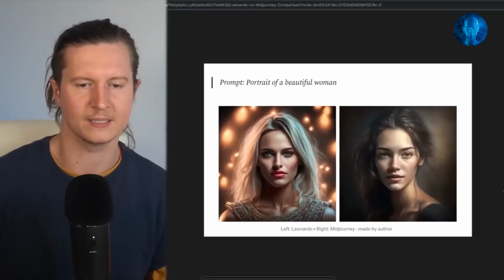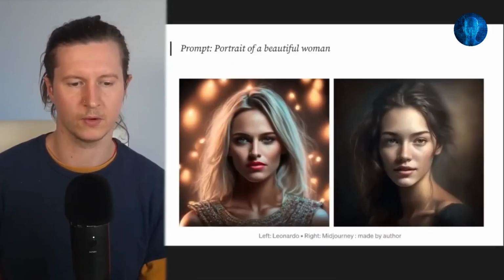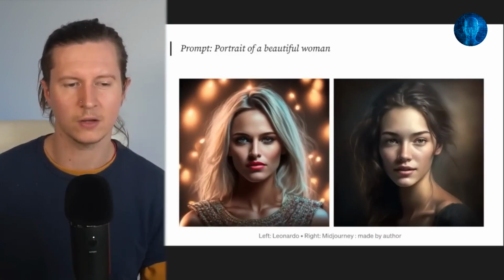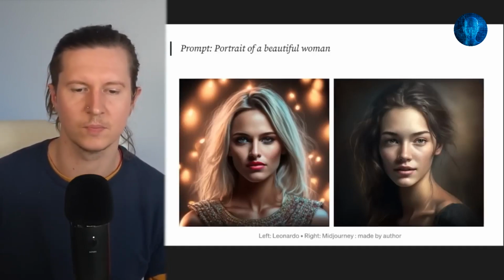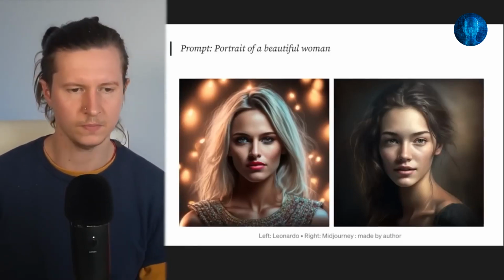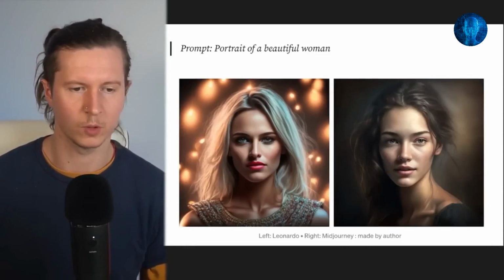And let's take a look at portraits. On the left is Leonardo with very hard, harsh contrasts. Whereas on the right, we have Midjourney, which has a softer, more balanced feel. And both of these create very beautiful, lifelike women.